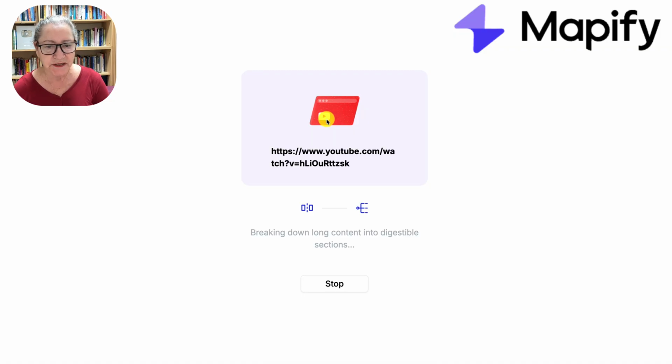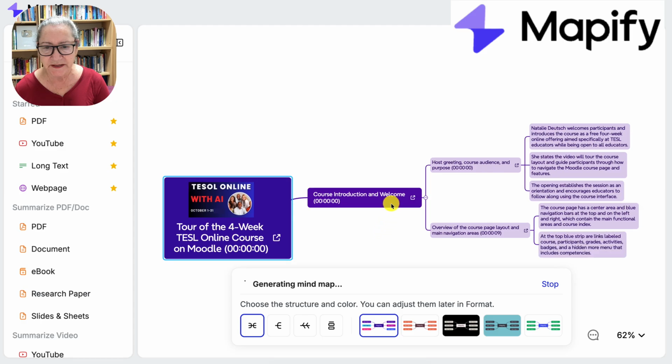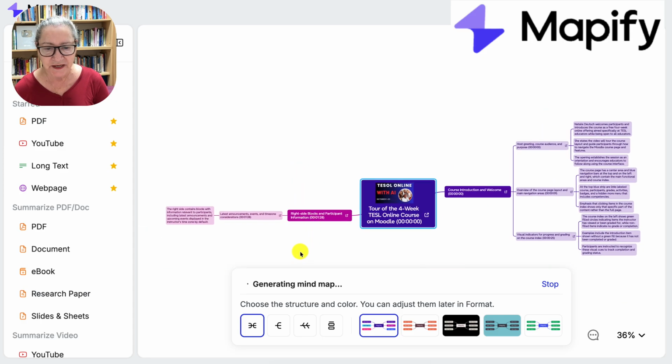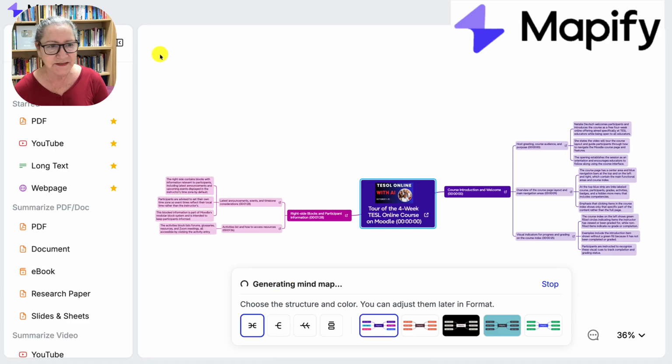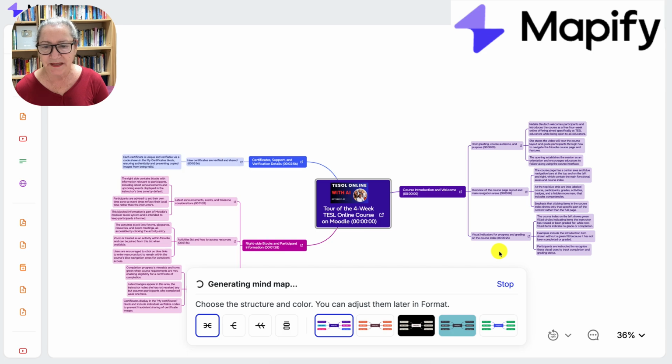Now notice it's breaking it down into long chunks, and then it's organizing key points. And that's how fast it is. You saw it live, and here it comes, right here. I love this feature where you can see it happening as it happens.